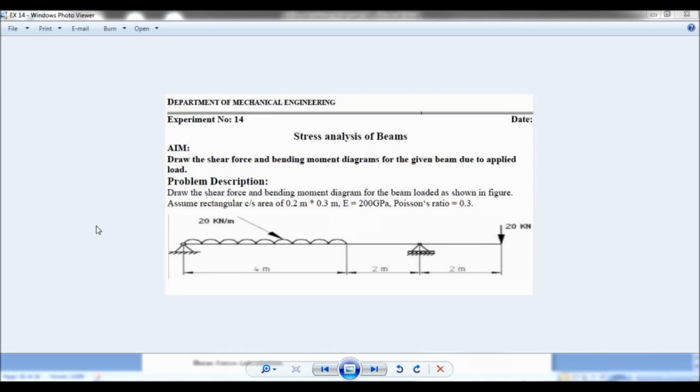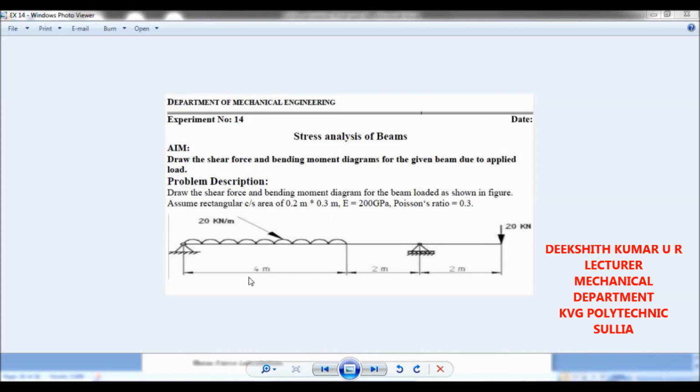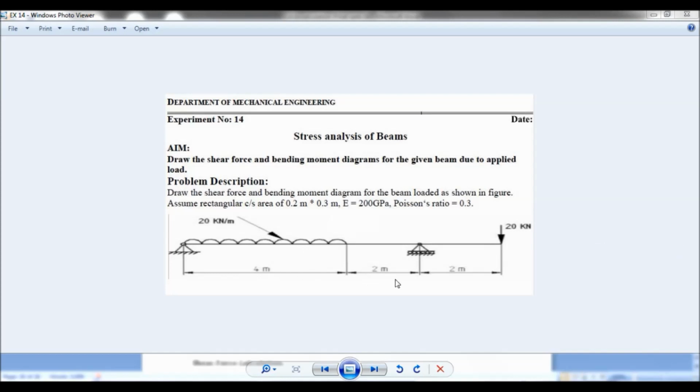So let us solve this problem using ANSYS now. So you can note down this problem. It is an overhanging beam with the UDL and point load. So you can note down the values of the force and pressure. So you can note down the cross section area and Young's modulus, also the Poisson's ratio given.